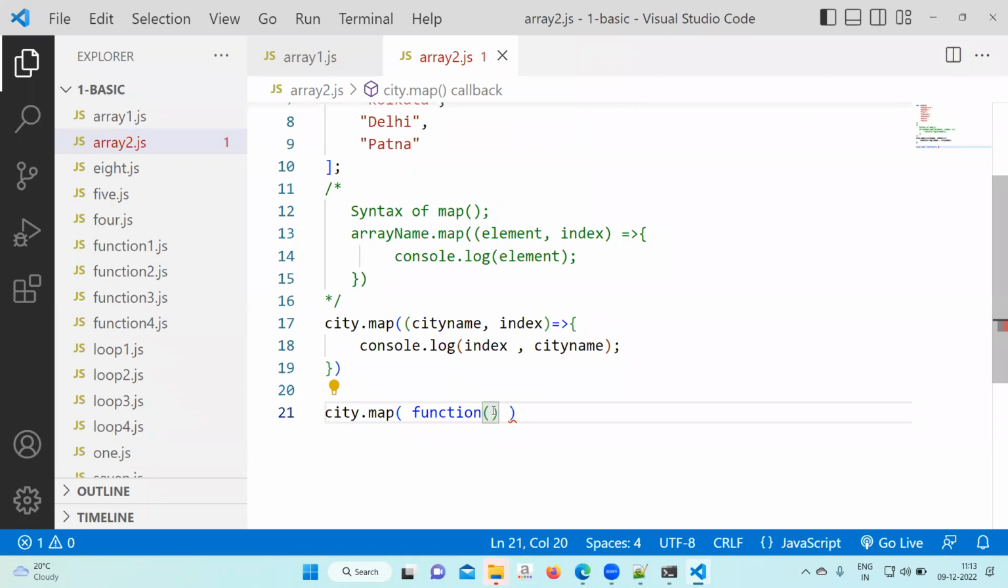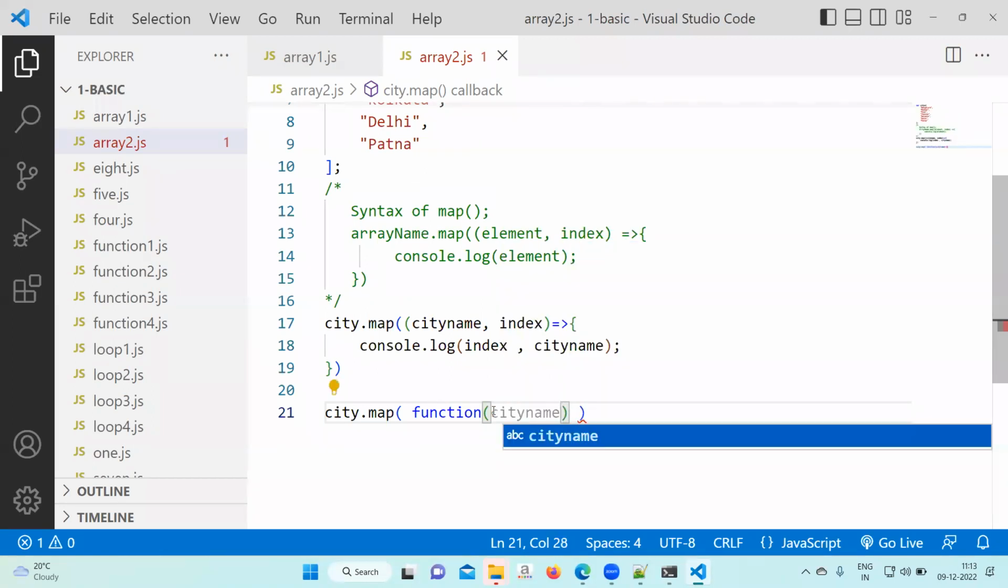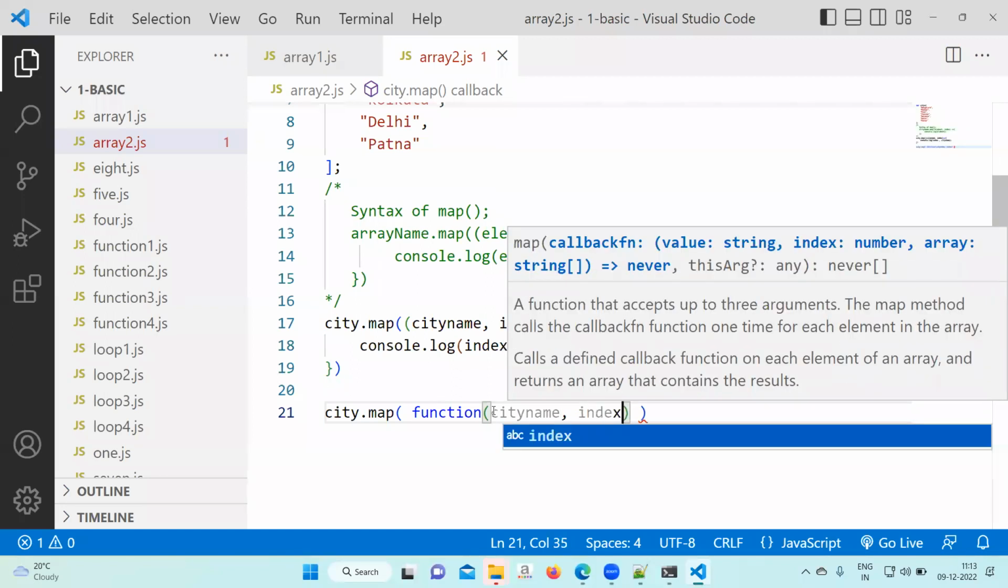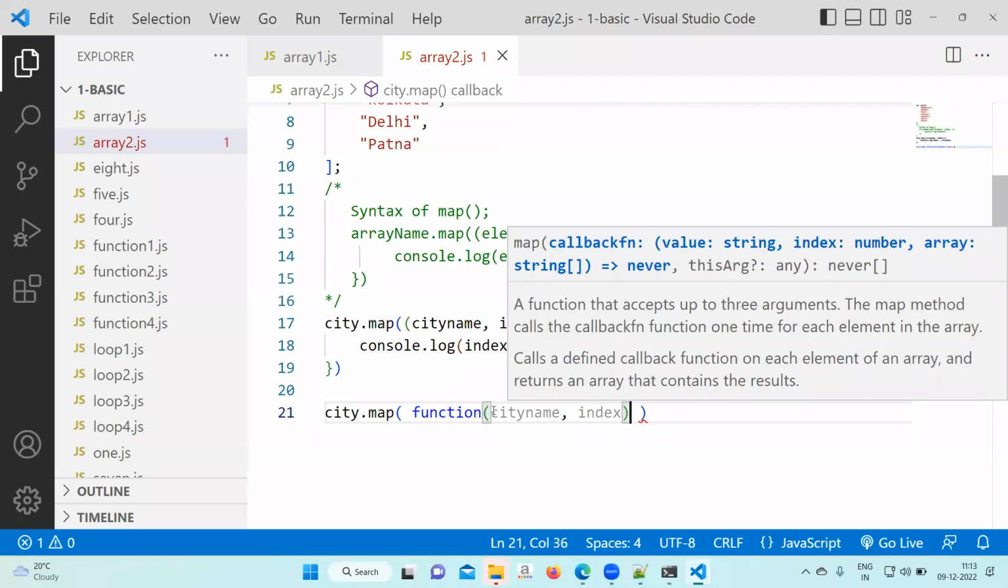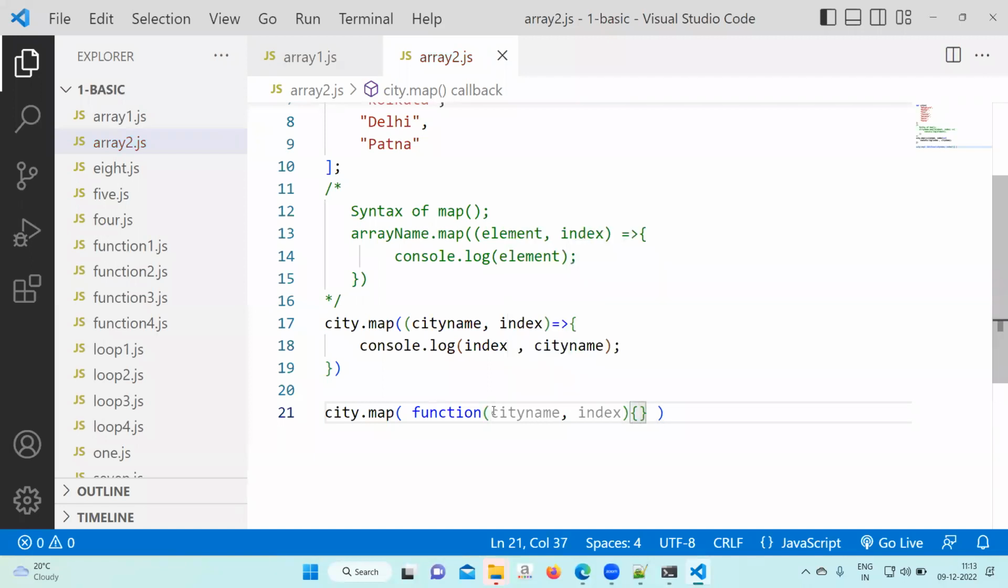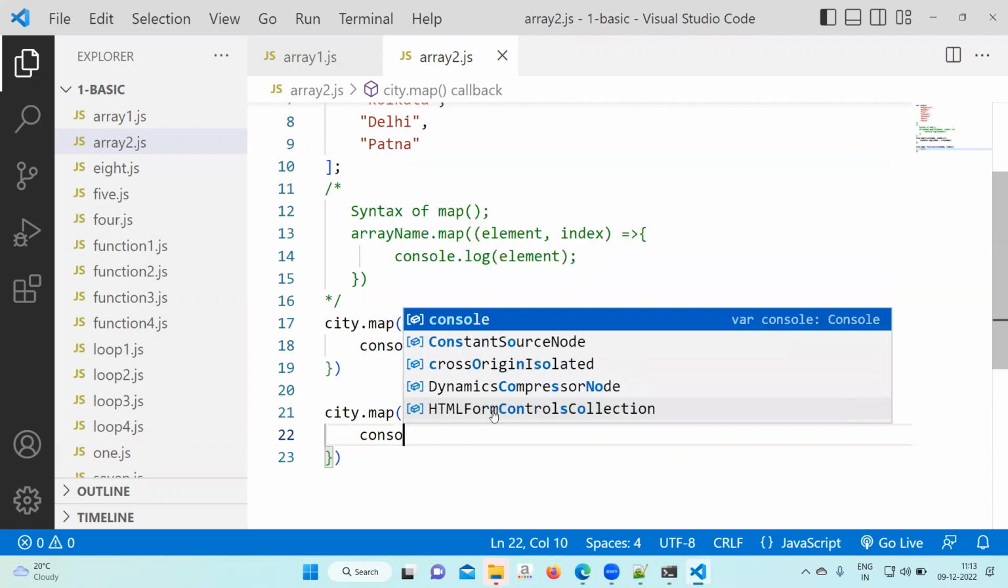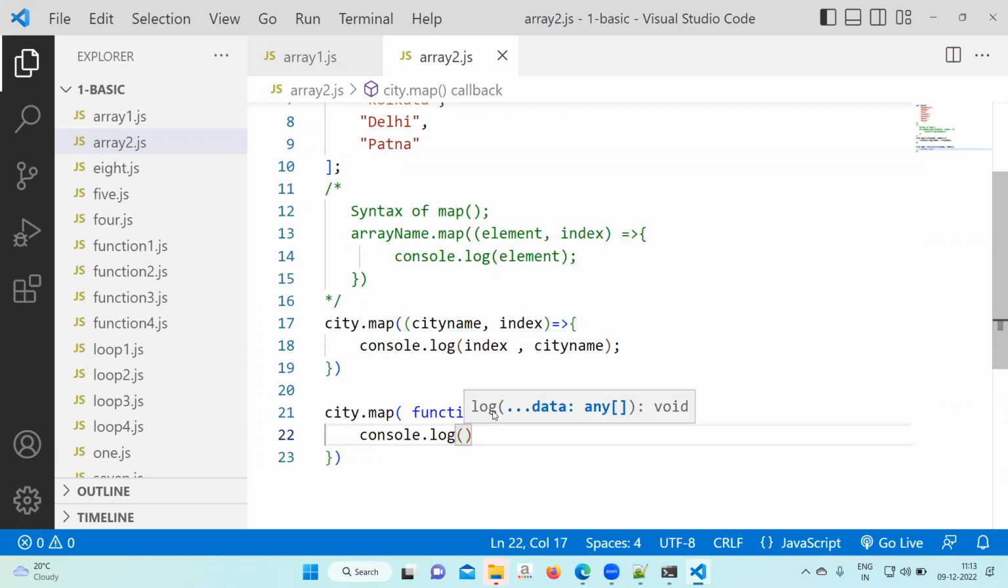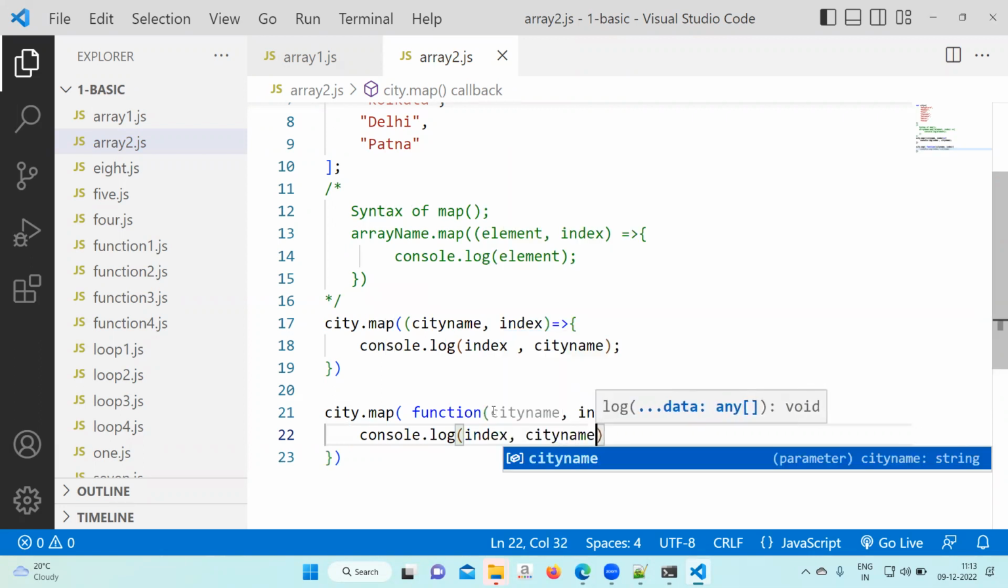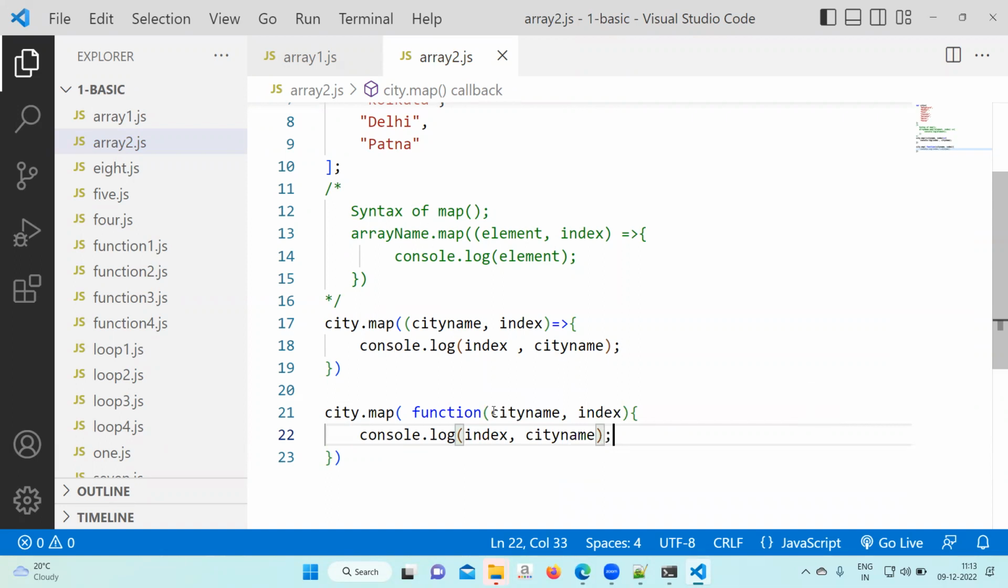Okay. Now write inside. Again, it is going to give two elements. The first will be called city name as a parameter and the second will be called index. And now you will not use the curly bracket here; you will use the curly bracket for this one. Arrow key no need to write. Console.log index, comma, city name.